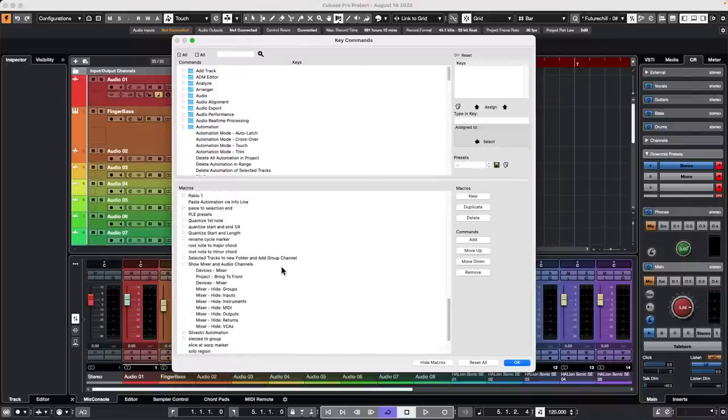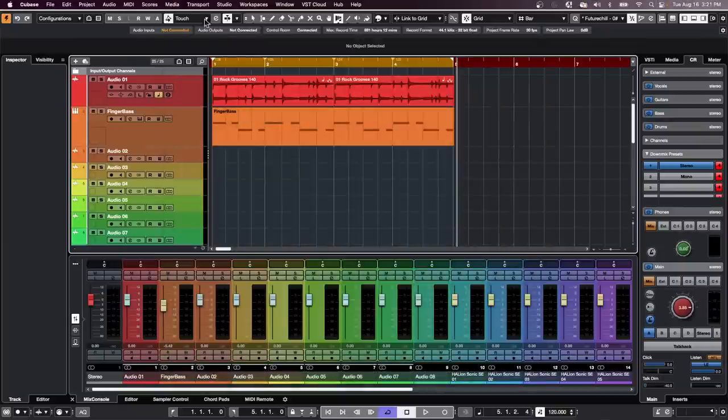So what I did is I just chose to go to open the mixer. So that's a known state. And then from the project window, I said, bring the project window to the front. So that switches the focus from the mixer to the project window. And then bring the focus back to the mixer. And then under the mixer here, I said, let's hide the groups, the inputs, instruments, MIDI outputs, the effects returns, and VCAs. So I'm going to hide all of those different components here.